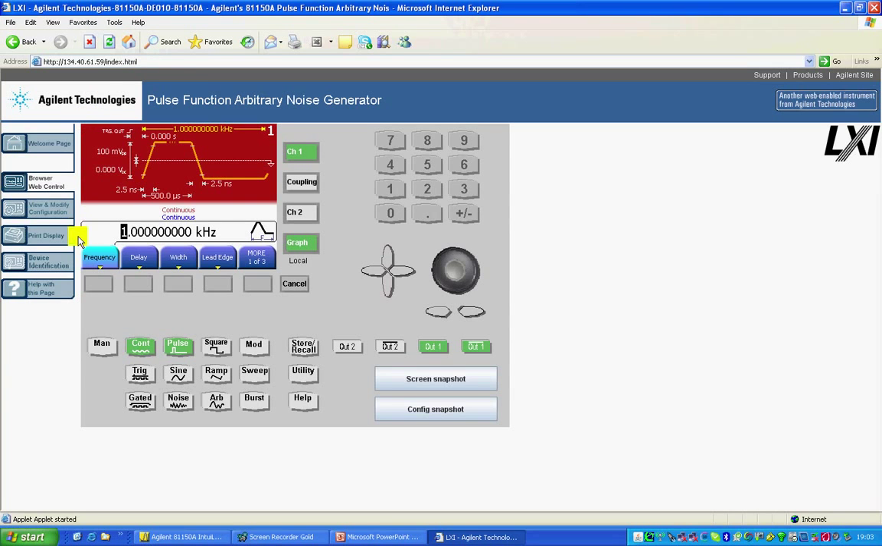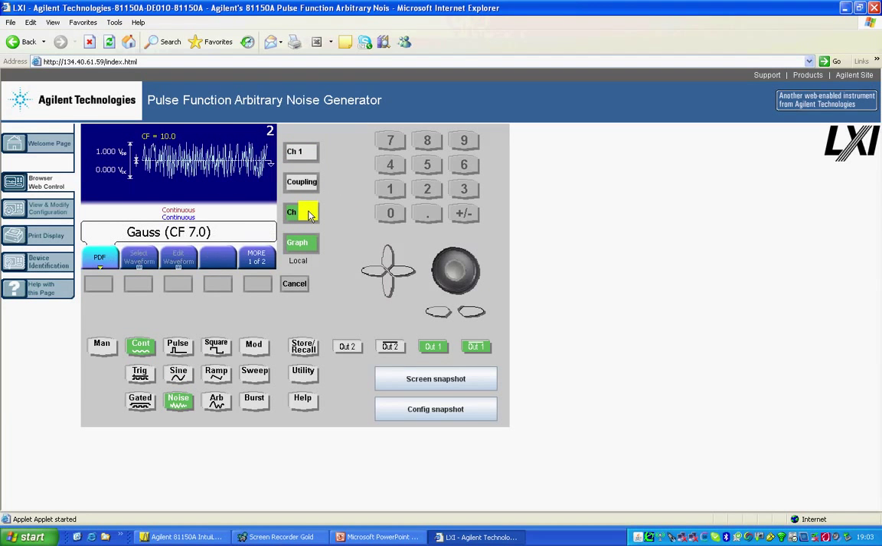You see here the screen. It's the same screen as you have on the instrument. And you have here all the buttons you need to manage the instrument. You can switch from pulse to sine waves. You can switch from channel 1 to channel 2. Whatever is needed to perform your measurements, you can do this remotely.